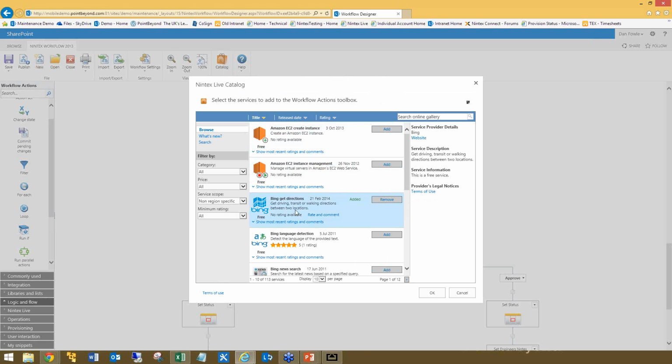I picked Bing locations here. All you have to do is come in and click Add, and that will add it to the list of controls over here on the left-hand side under Nintex Live. There's an awful lot of stuff in here.